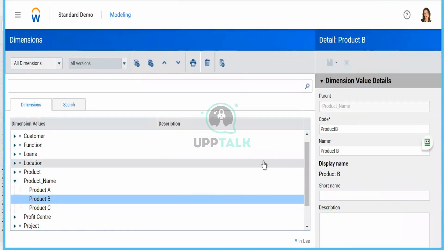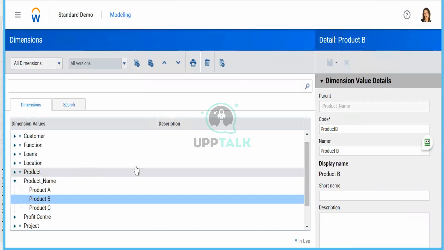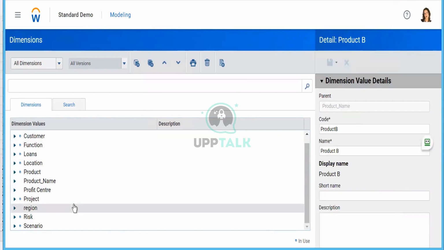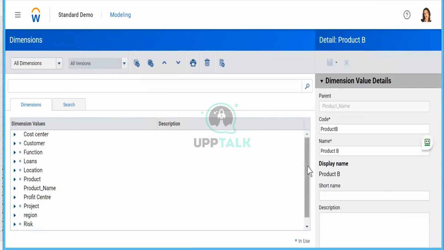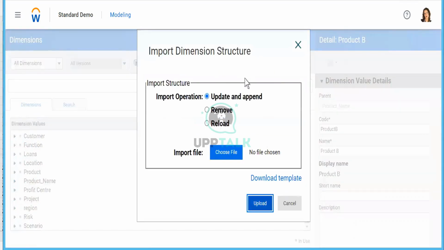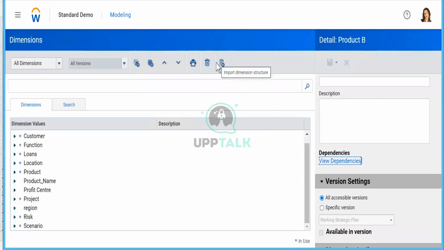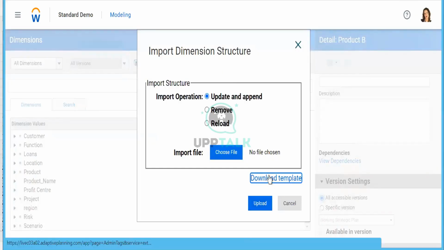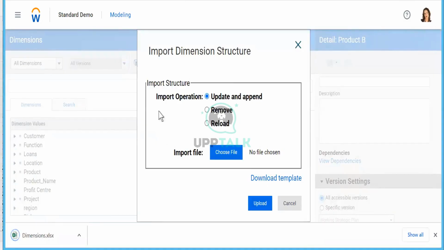Now, if you want to do a bulk upload of your employee list, let's say there are 100 employees, how will you create it? You cannot do this manually. It's a very time consuming process. What is advisable? You just create an import. Again, it's the same thing which we did for accounts. It's the last option here, which says import dimension structure. You click on import dimension structure and click on download template. The template will be downloaded, and you have to fill in the data there and upload it again here.